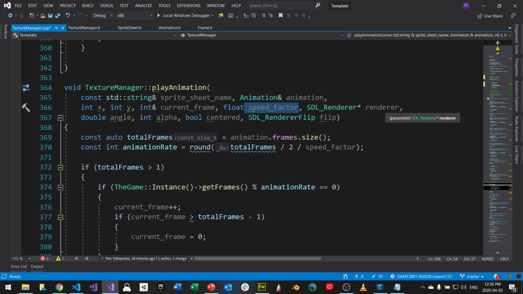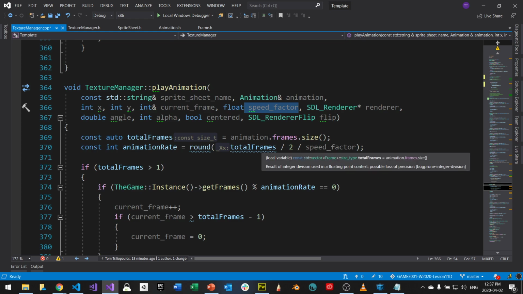Then I have a renderer, the angle that I want to show this thing, an alpha transparency mode, is it centered or not, and do I want to flip it? Okay, that's what this play animation does. Those are all the parameters. I calculate the total frames by looking at the animation frame size. So for example, if I had 4 frames of animation, then that would be the total frames, right? And then I want to calculate the animation rate, and I say total frames.